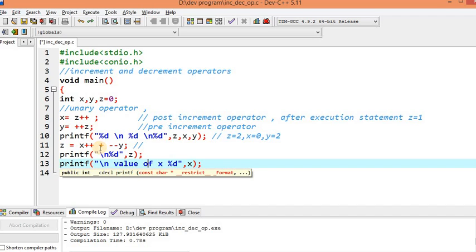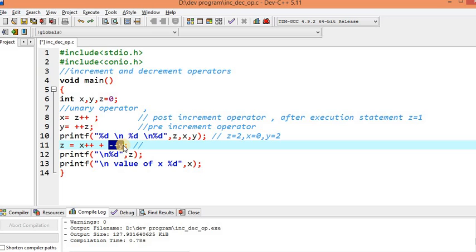So 0 plus, now over here whether it is post increment or post decrement or pre decrement, it is a pre decrement operator. So right now what is the value of y? You can see the value of y is 2 and it is pre, that means first of all the decrement operation will be performed, so the value of y becomes 1. Over here first the assignment or this arithmetic operation will be performed. After that this increment operation will be performed, so the value of x will remain 0.